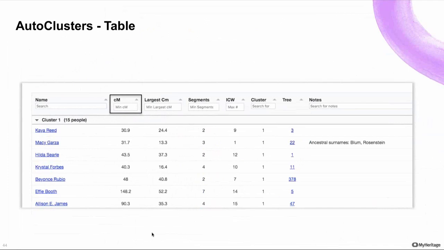You can see how many centimorgans you share with each one of them, what the largest segment is, how many segments you share, how many shared DNA matches you and them have, and what cluster you're currently looking at in this chart. The next one is the one I like the most: whether these people have trees on MyHeritage, and the number indicates the number of individuals in those trees. For example, Macy here, which I put a little square around, has a tree with 22 individuals on MyHeritage. You can also click this 22 number, or whatever the number is, and it will automatically take you to view the tree of the DNA match on MyHeritage.